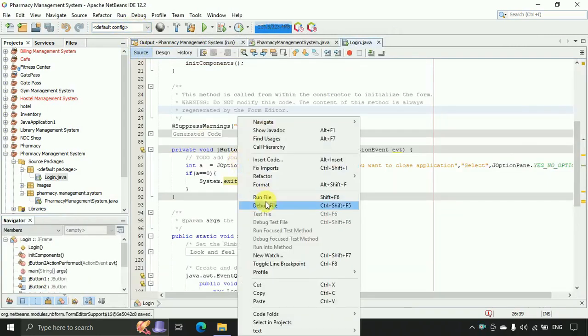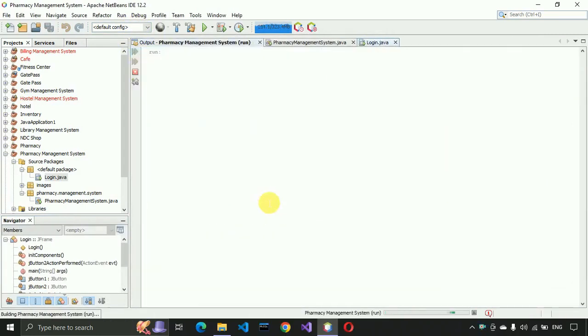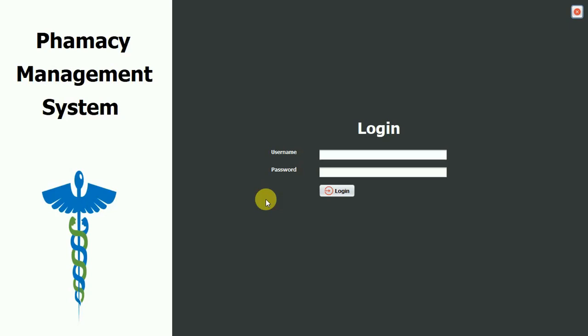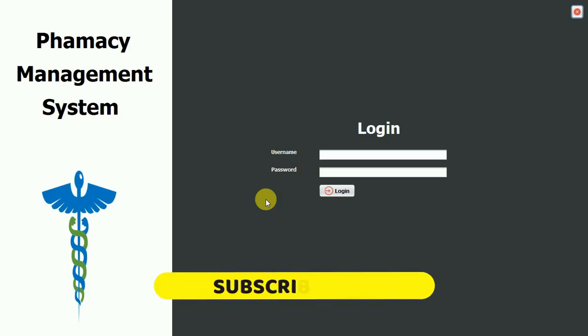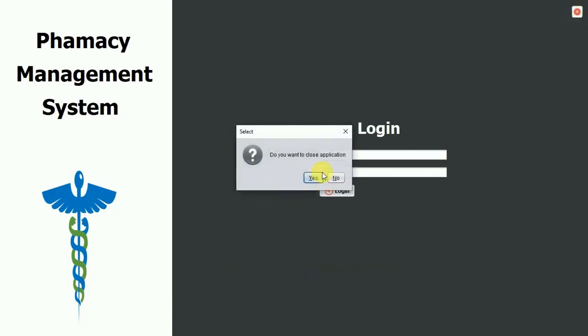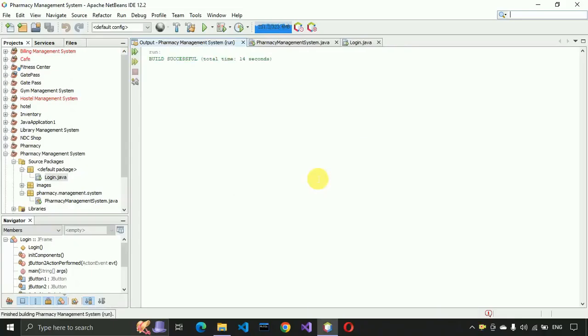And if I run it again, you see that all those maximize, minimize or close options above were removed. Now it's visible in full screen. So let me close this one. So let us start the coding now.